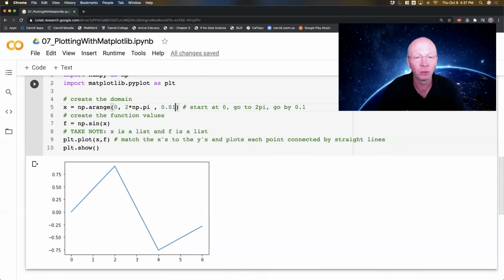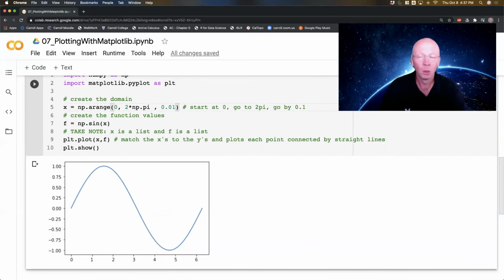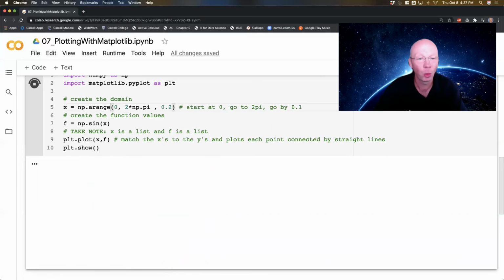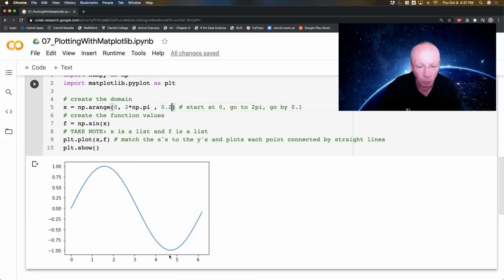But if I go by something small, your eye is deceived into thinking that the straight lines connecting all of these points actually make up a nice curve. Actually, what you do is you get more points than there are pixels on the screen eventually, and this thing just is a nice smooth curve for all practical purposes. Now I can back this off and find the point where I can't tell the difference by eye anymore. At 0.2, I can still tell that it's connected by straight lines. At 0.15 on this particular plot, I can't really tell. So you can fiddle with how many points you want to take.